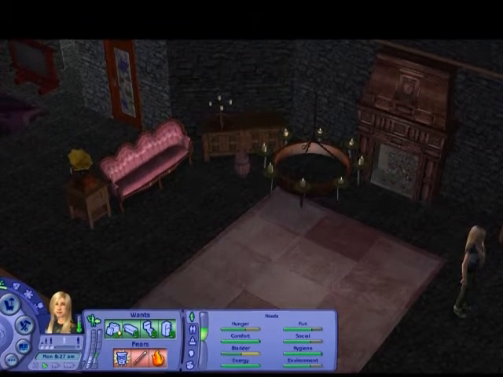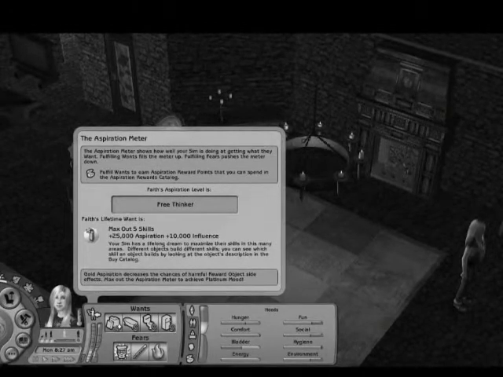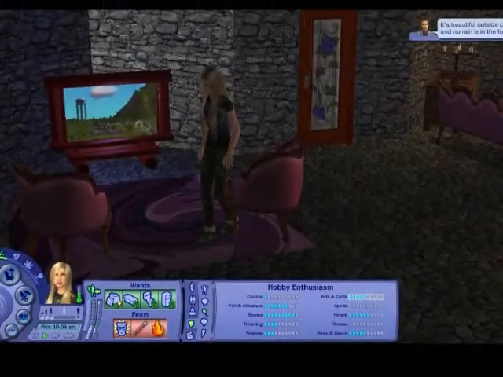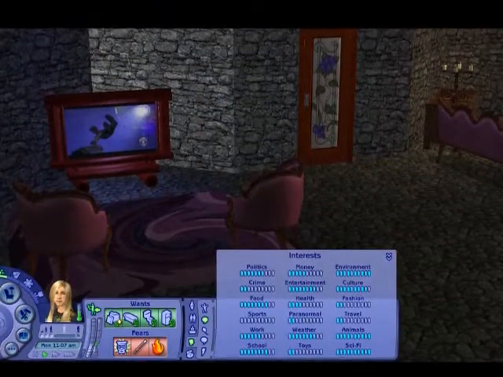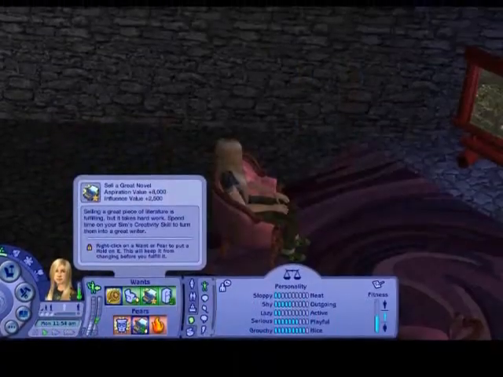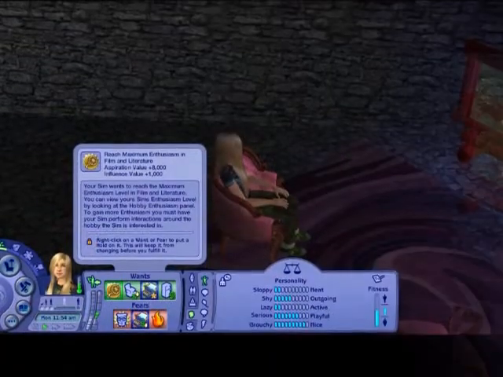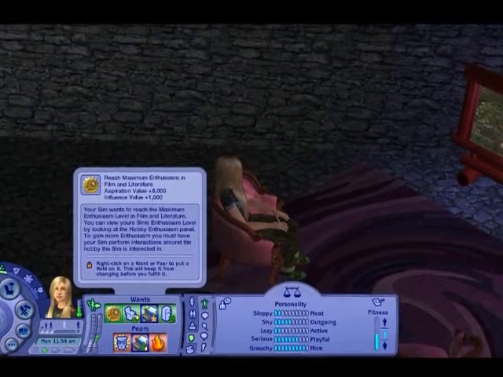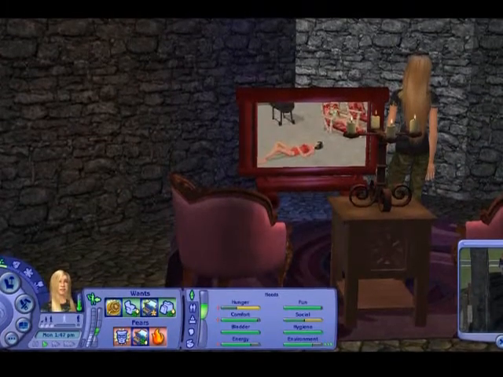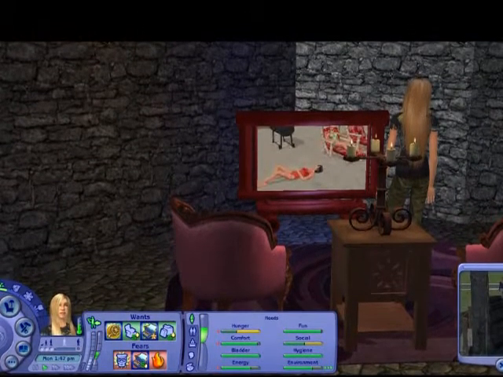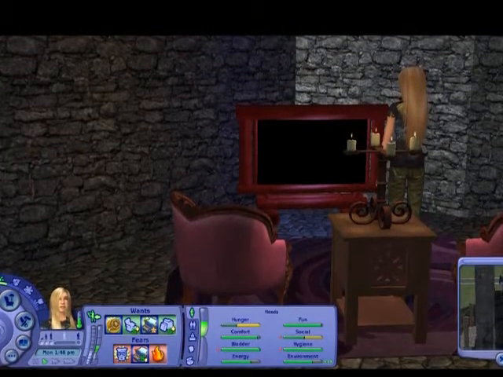It's interesting, once I set all my traits correctly, I had the correct lifetime ambitions, the correct hobby enthusiasms, the correct interests. My wants and needs were very realistic. I would like to sell a great novel, of course, and reach maximum enthusiasm in film and literature. So the people themselves can be very realistic to your model. Now that's after applying, like I say, quite a few little modifiable game hacks to make the game more realistic.